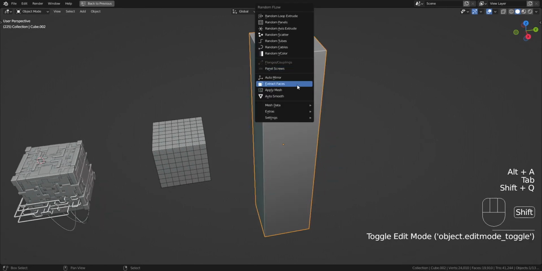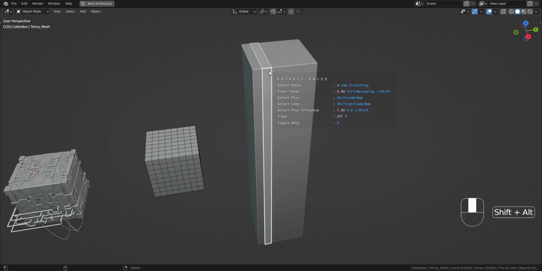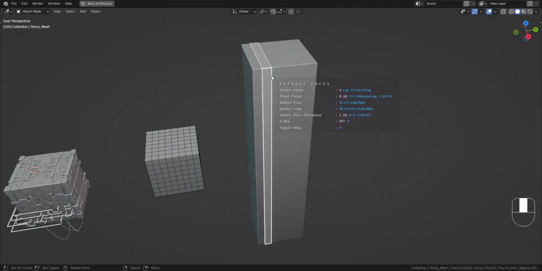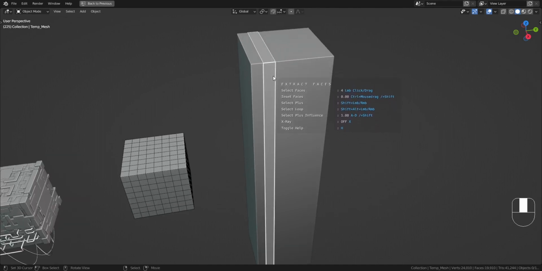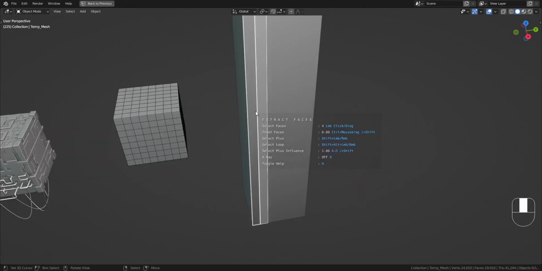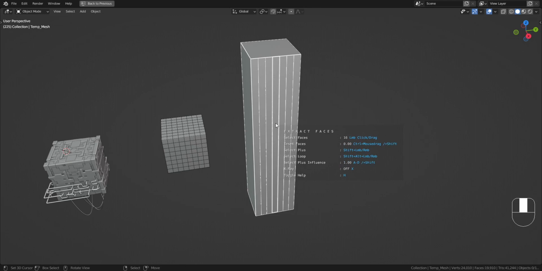But with extract faces, you really have to go to the center. For example, if I use this, then it went that way. It's closer to this edge here, but it went that way because extract faces is detecting this edge here instead. So if we want to go this way, then we really have to go roughly to the center of this edge here. There we go.